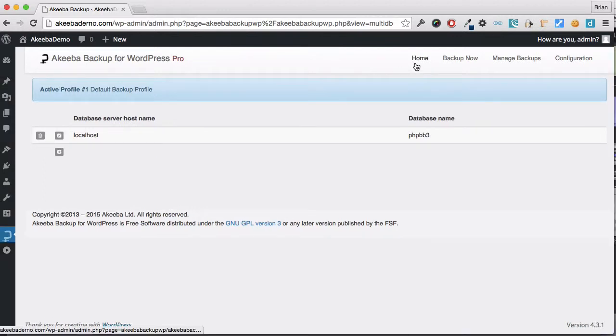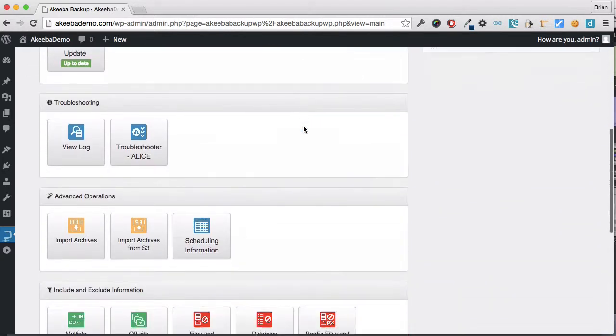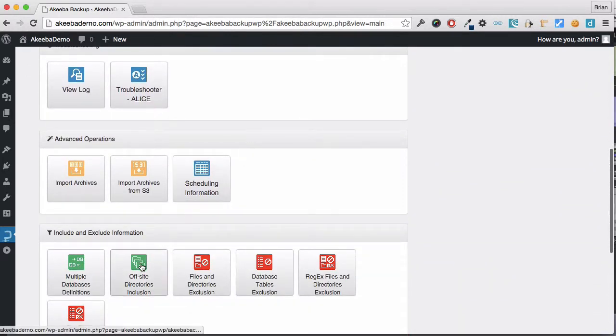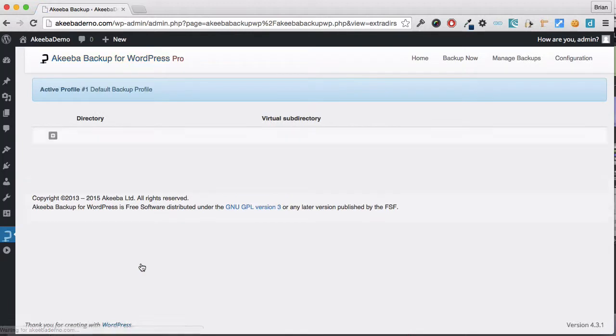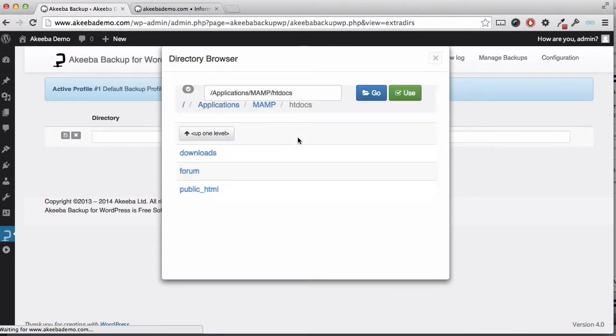We now want to include the files. From the dashboard, select the Off-Site Directories inclusion. Again, click on the small plus icon and then click on the folder icon. Here we can see that we have in our hosting account three folders: Downloads, where I am storing the off-site downloads, Forum, for my PHP forum, and Public HTML, which is my current WordPress website.